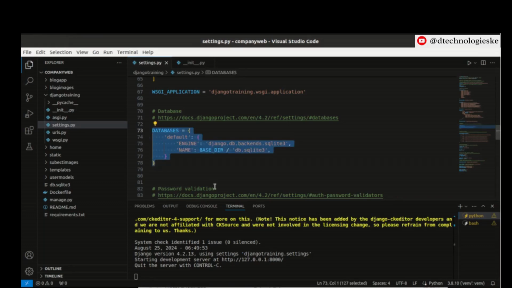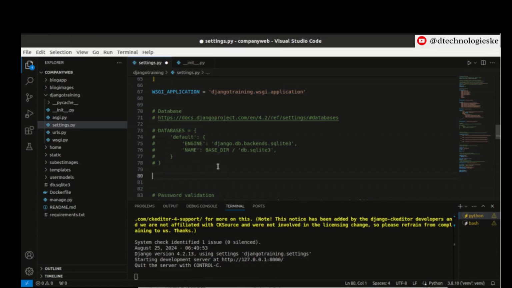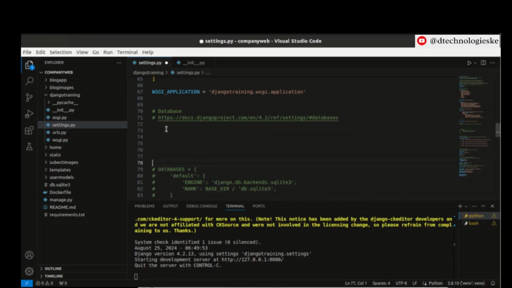So one, I'll comment out this. In your case, if at all you don't need them in the future, you can just delete all these lines here. All right, so I'll be adding those configurations here. Let me add them here.